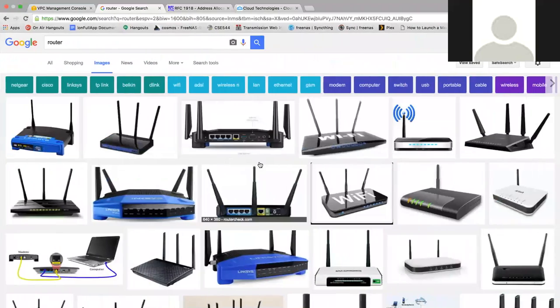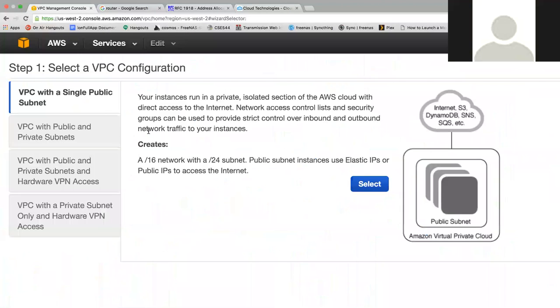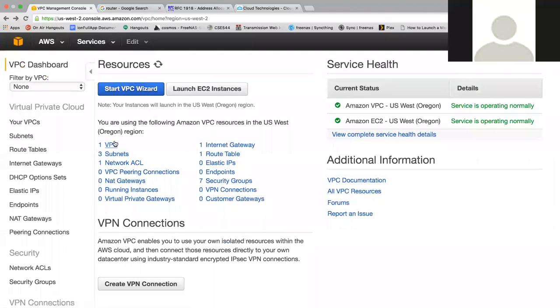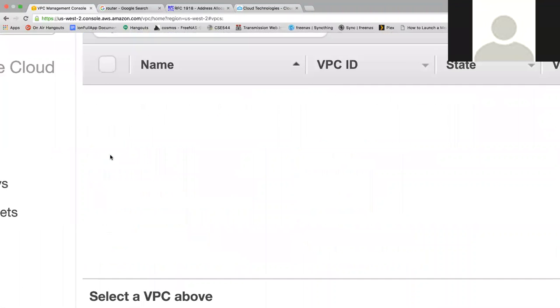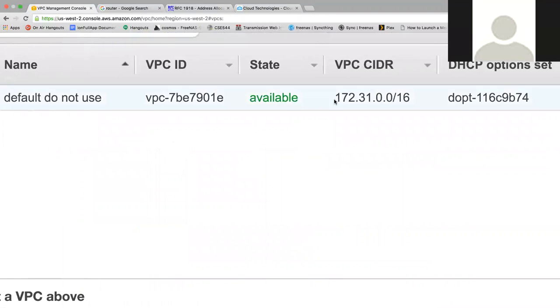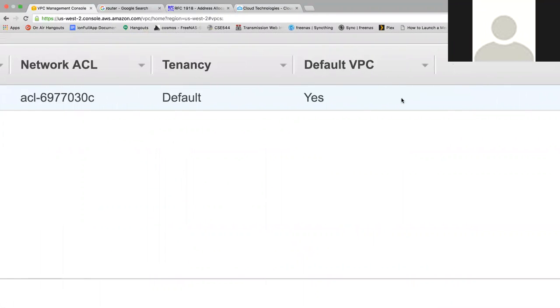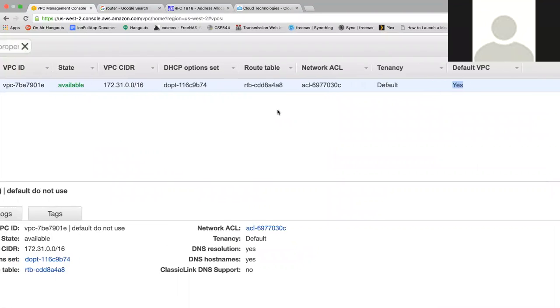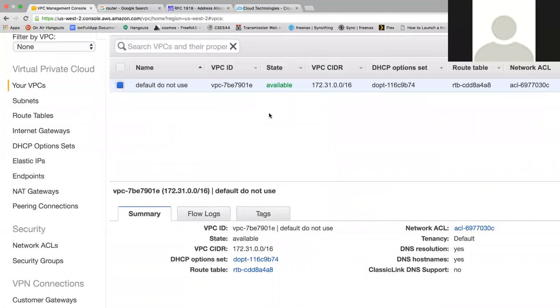So we are going to go to the browser, go to Amazon. There is already a VPC, this one, which is the default VPC. It is given to all of us by default, but then I don't want to use it. So I'm saying do not use. Okay. So I want to create something from scratch.